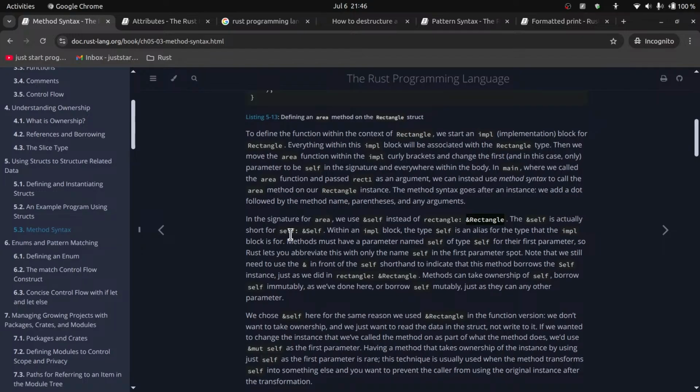The &self is actually short for self: &Self within the impl block. The type Self is an alias. Self is an alias for the type that the impl block is for. Methods must have a parameter named self of type Self.